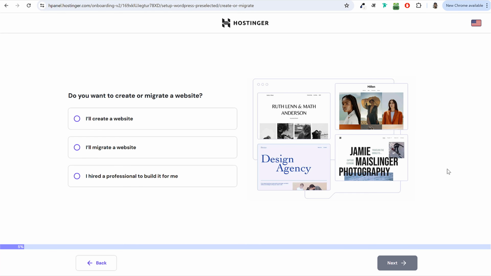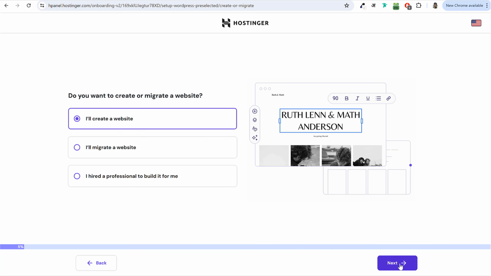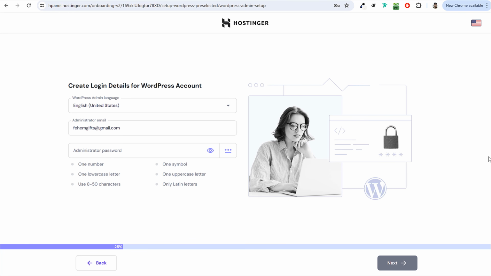Then they will ask you whether you're creating a new website or migrating an existing website. Again, we'll select the first option, I'll create a website, and again click on the next button at the bottom right corner. Then you'll have to enter your email address and password for your WordPress dashboard. This is going to be the login credentials for your WordPress dashboard, or the backend of your website. So remember this email and password, and make sure you select a strong password. After that click on next.